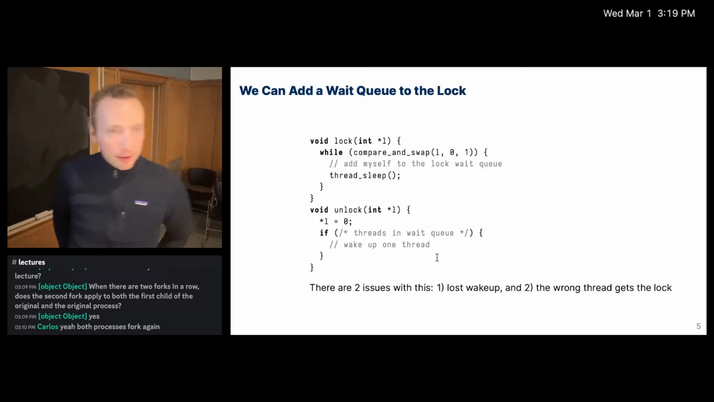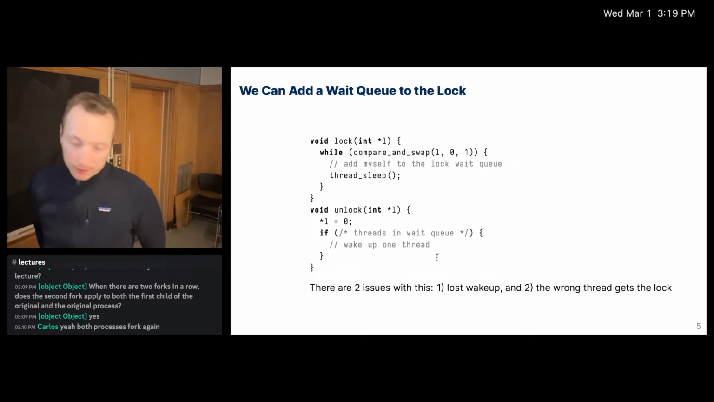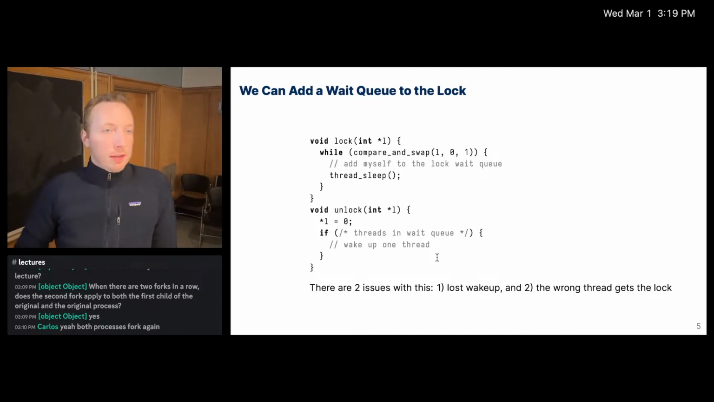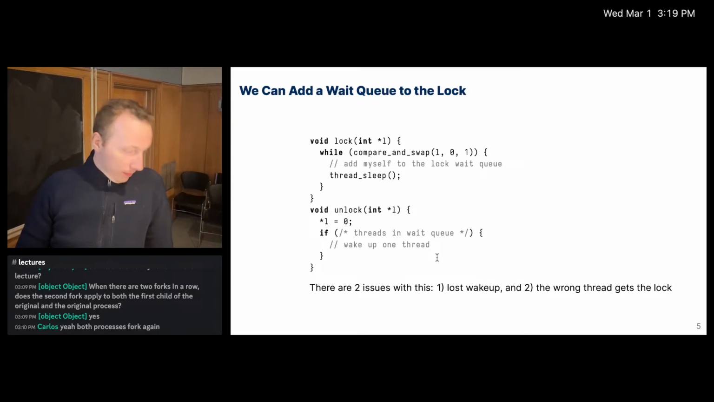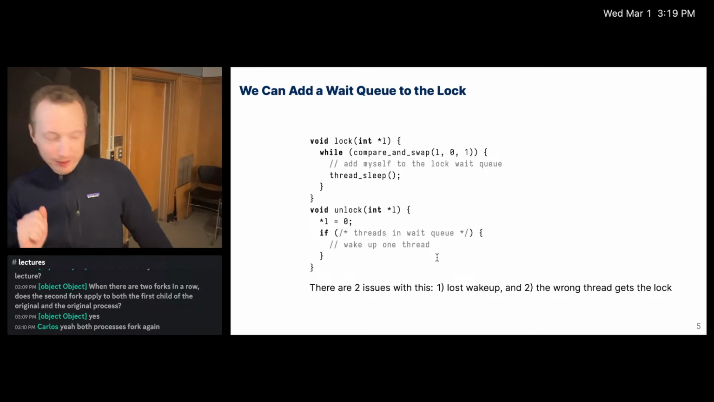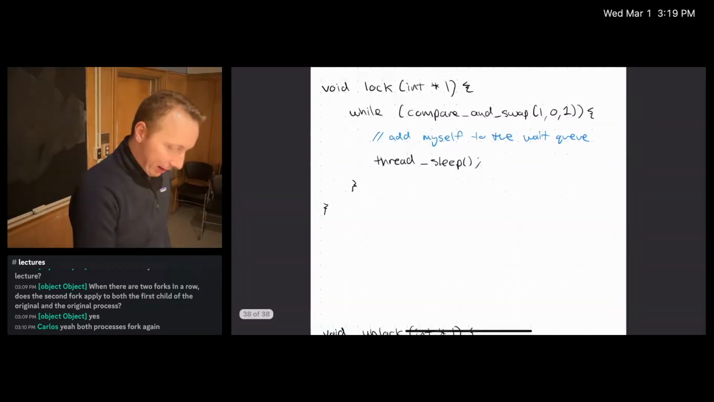Or guess what a lost wakeup is? Yep. Is it when you get preempted between entering the while and adding yourself to the wait queue? If you haven't added yourself yet, and then the other one unlocks and you're not in the wait queue? Yep. Were you going to say the same thing? Yeah, so that is correct.